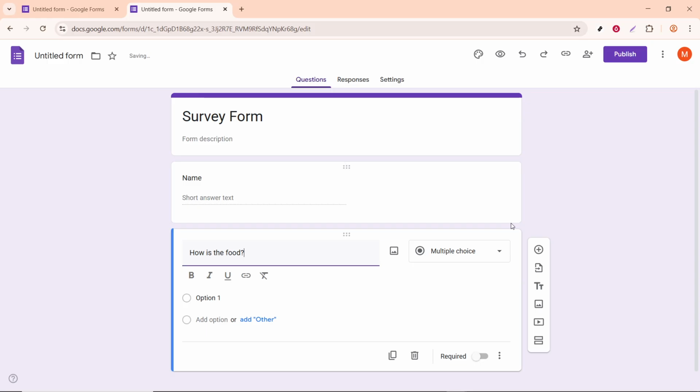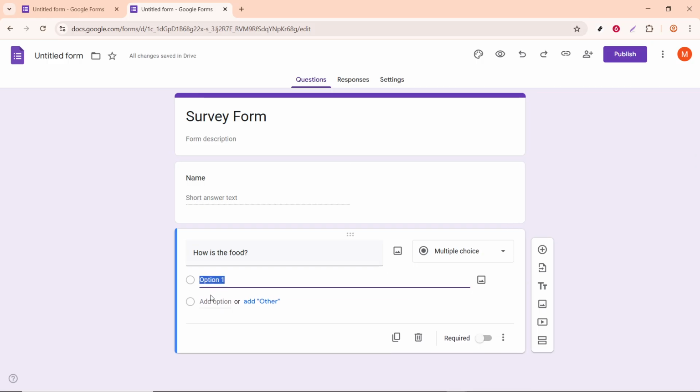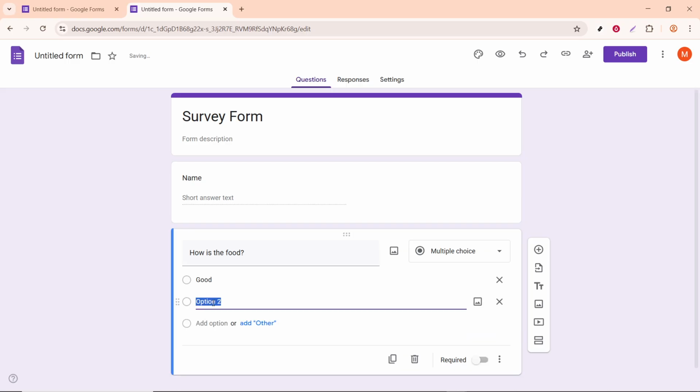For this question, let's enrich it with some options. Type good as the first option and bad as the second. These options should cover a broad range of opinions, giving your respondents a simple way to express their views.